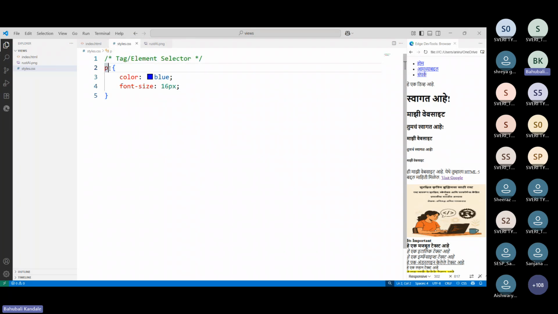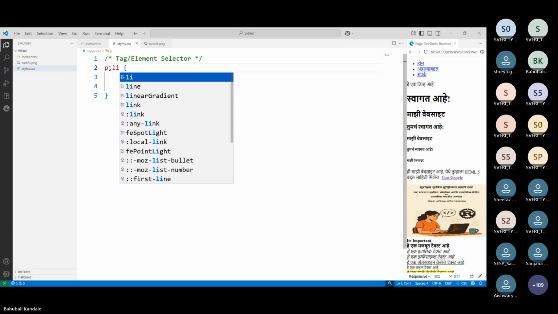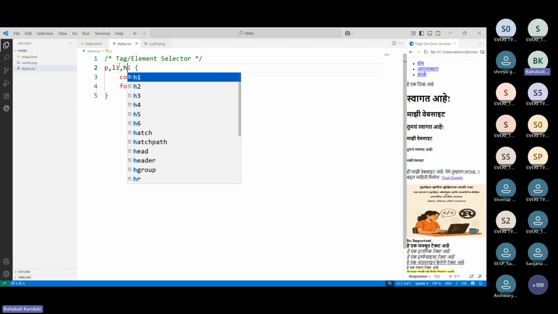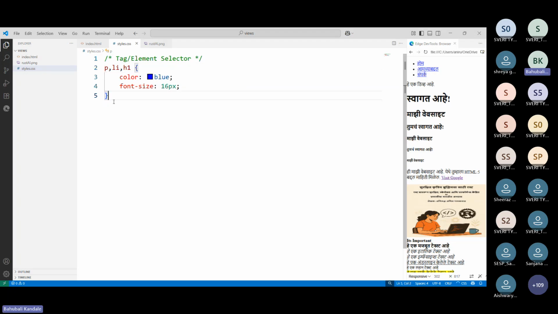It is also possible to combine multiple selectors. For example, suppose I want to apply the same thing to LI also. Then you can write it like this. The same thing I want to apply to H1 also, so you can write that. So that means it is possible to combine multiple selectors.